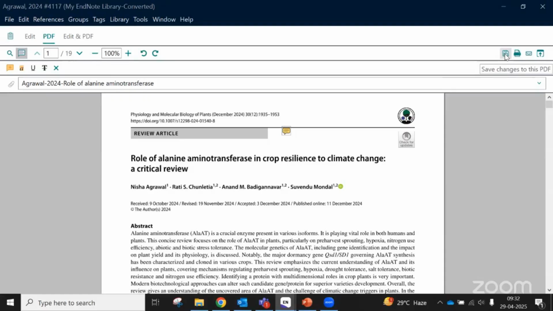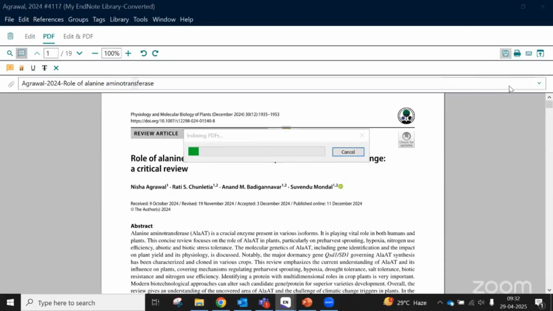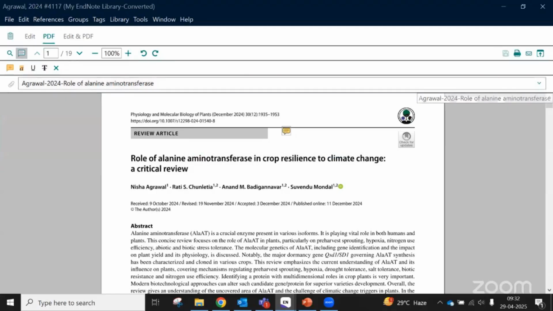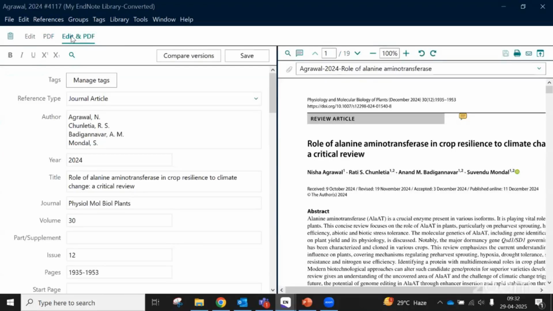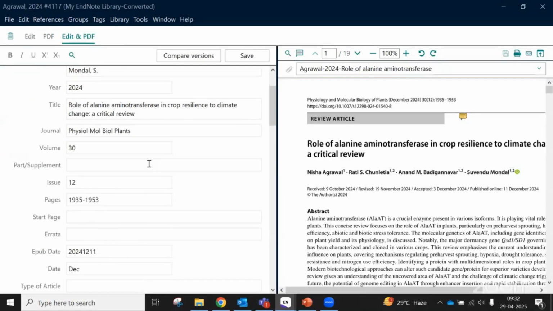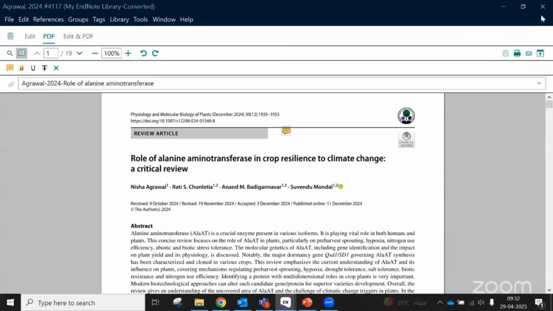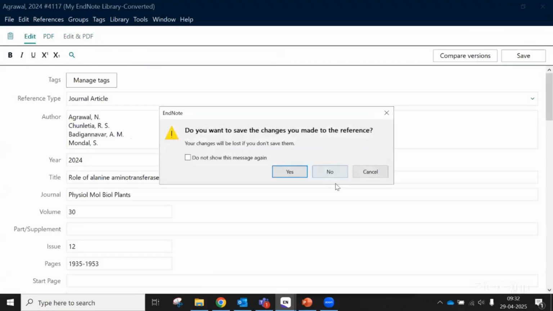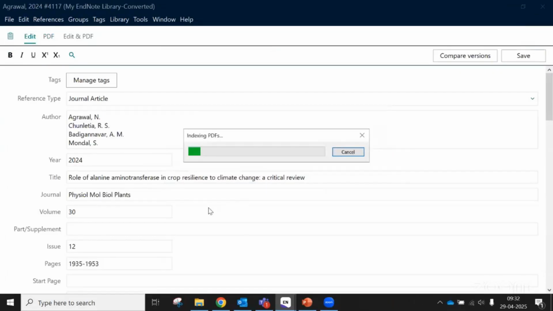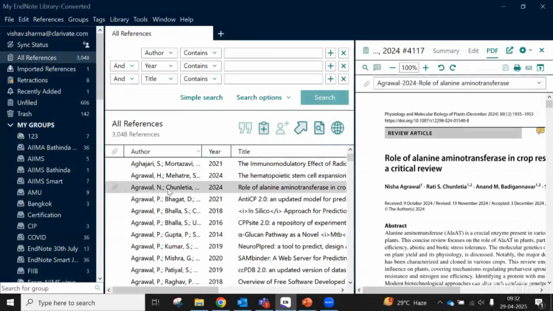First of all, I'll save the changes. Yeah, you're saving the change. You can share it and you're done. Okay, and you can even edit your PDF from here. You can make any change and you can edit. So let's close this. Yes, so indexing PDF, we are done.